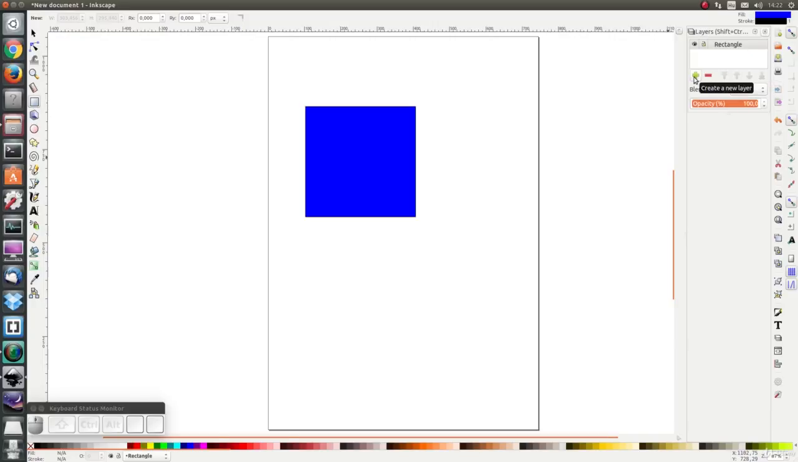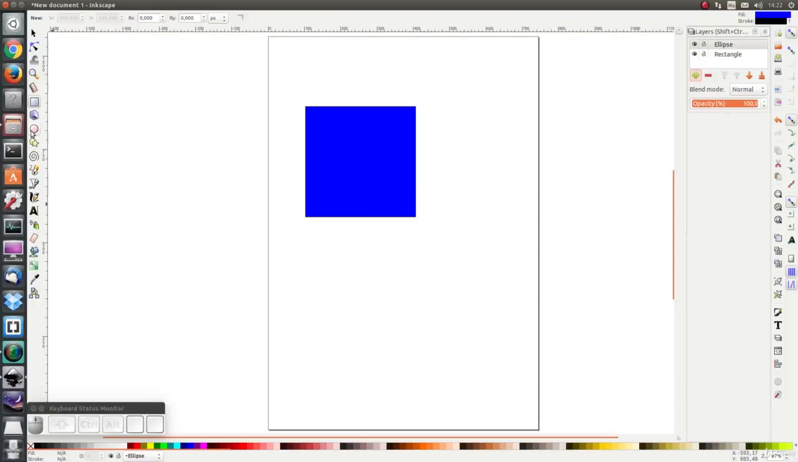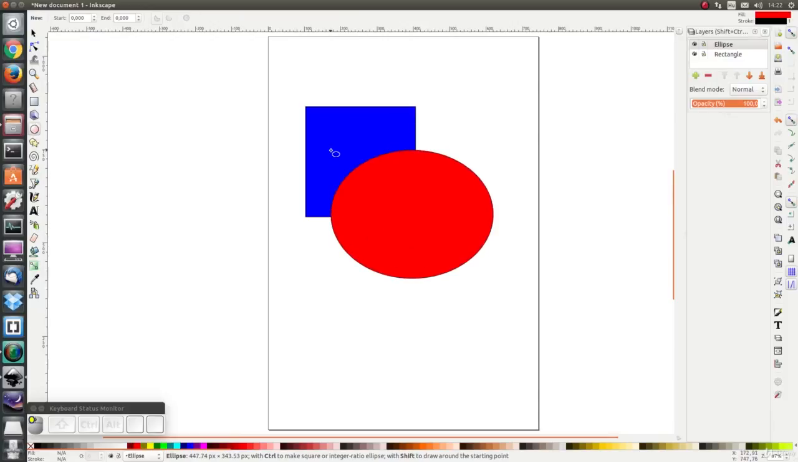So let's click on add and I'm going to name the layer ellipse. And I'm going to position it above the current. And on top of this layer, I'm going to draw an ellipse, as you may have guessed.